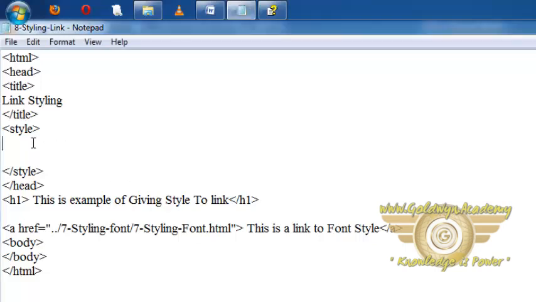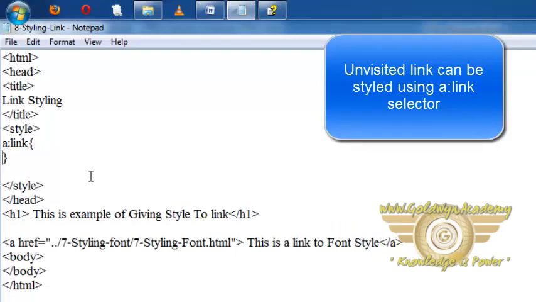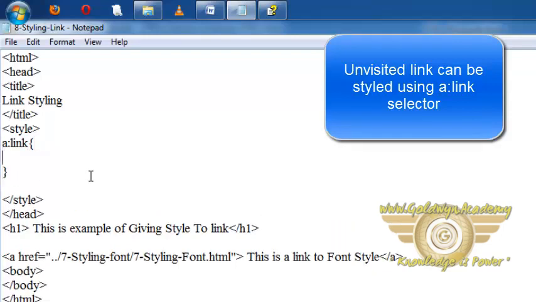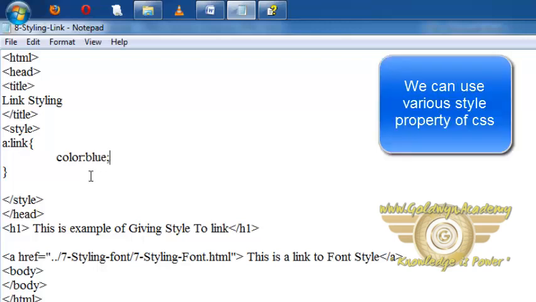So first we will style the simple link, which is the unvisited link. This is the syntax for giving style to a link. I want to give blue color to the unvisited link. So write color is equal to blue. This is the simple CSS style property.